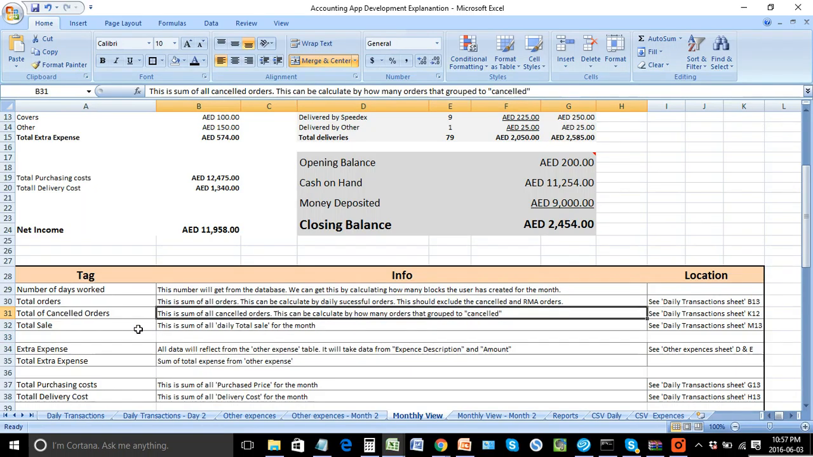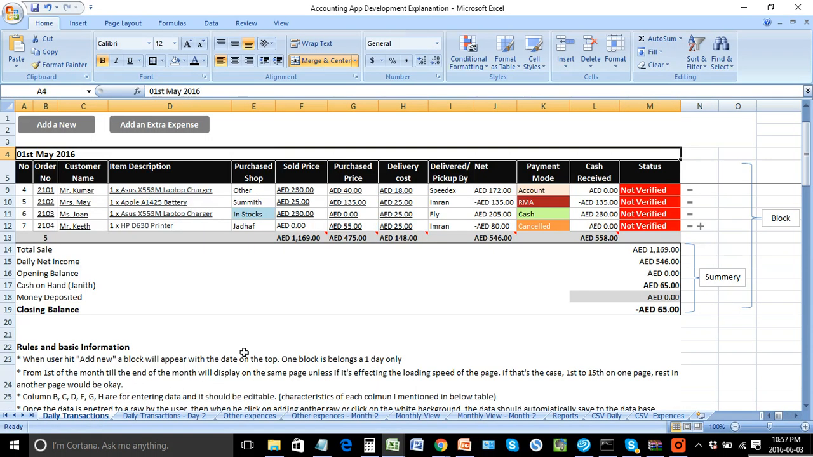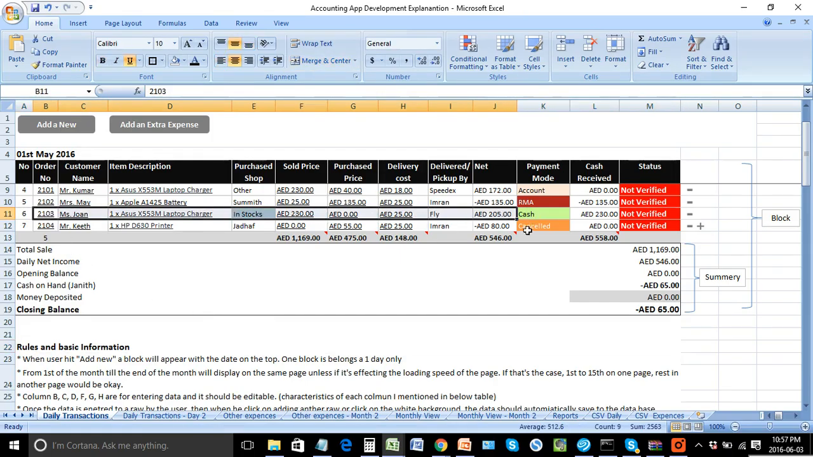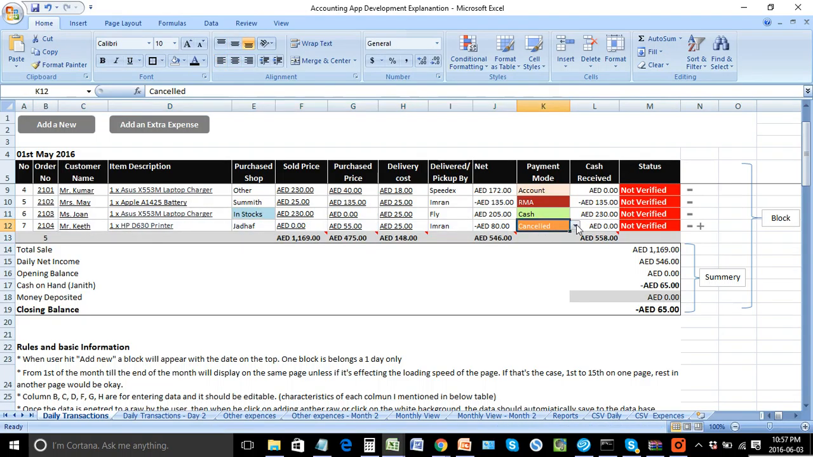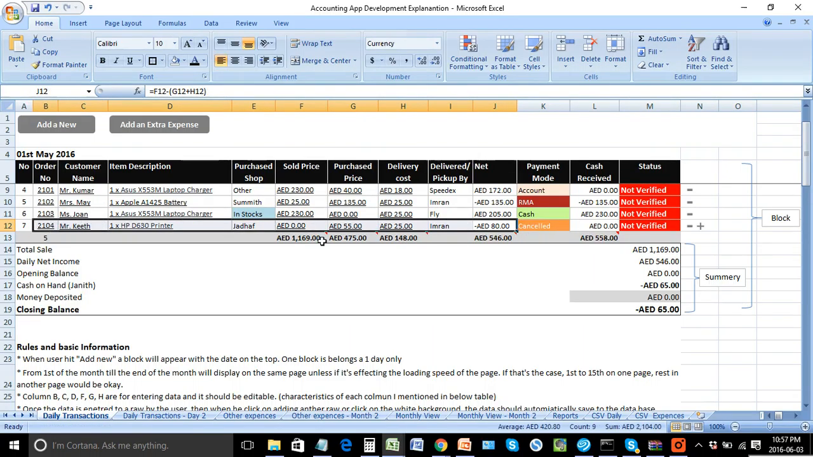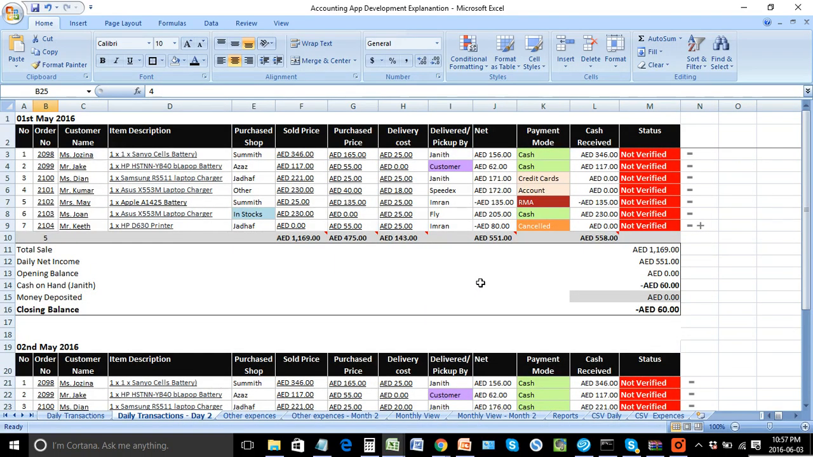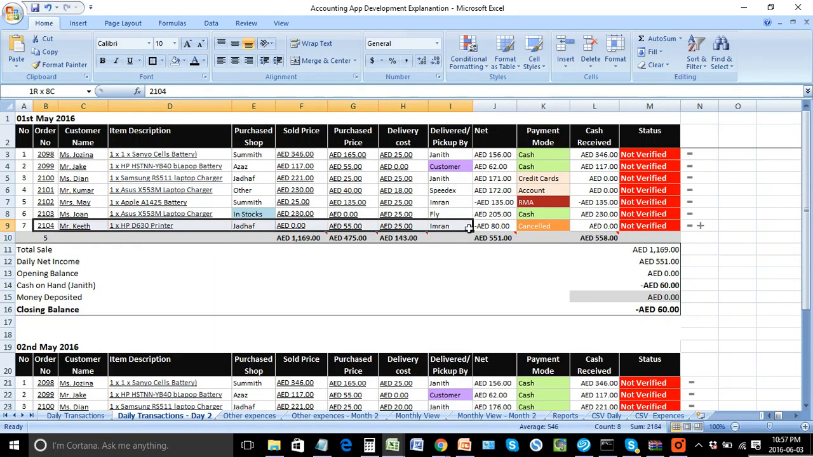And total cancelled orders. Obviously this is a cancel order. This can calculate how many orders. So this one, it's actually when you assign an order to a group like this one. So for example, this order is assigned to the group of cancel, right? So we should be able to pull how many entries have been registered with this cancel. For example, if I select cancel 2 times, the software should be able to verify there are 2 entries or 2 orders that belong to cancel.